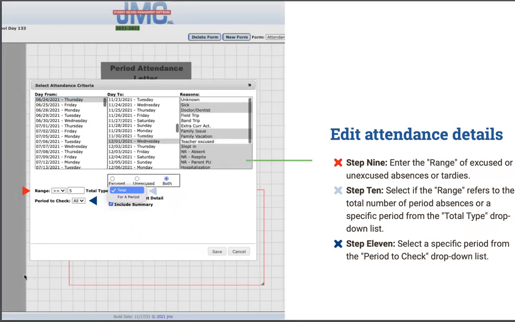Then you're going to enter the range of excused or unexcused absences or tardies. Do you want it greater than or equal to 5, 7, 3, whatever you want? There's a range in there. Then you're going to select if that range refers to the total number of period absences or a specific period from the total type drop-down list. And then you're going to select a specific period. If you do choose a period, you're going to choose a specific period to check in there. You can put all, but sometimes schools will want to check just period 1. So that's what we would do there.